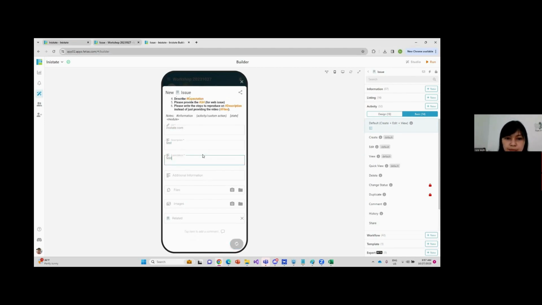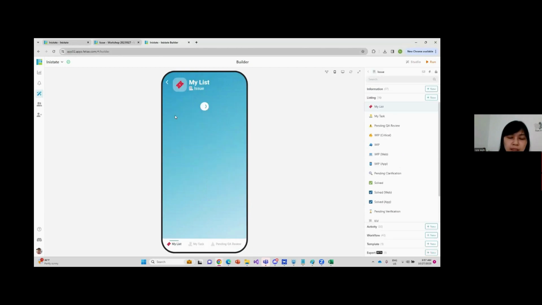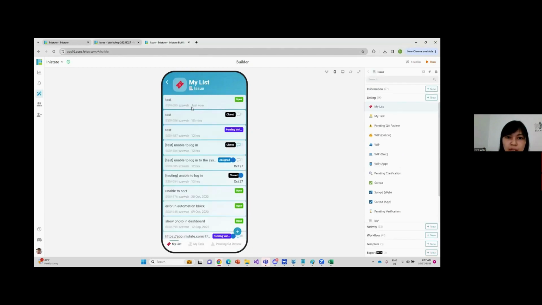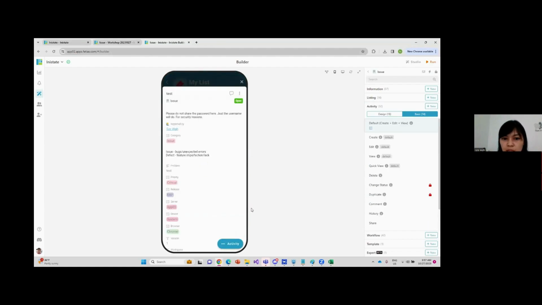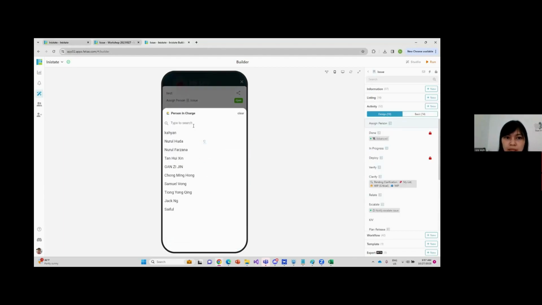Okay, then you can attach your file or take a photo. Then you can click OK. So if I view my list, I'll be able to see the issue which I created just now. Okay, so the next person in charge will have to click on the issue and select the action he's going to do. What we did just now was to assign somebody, right? So I can continue to do that and click OK.